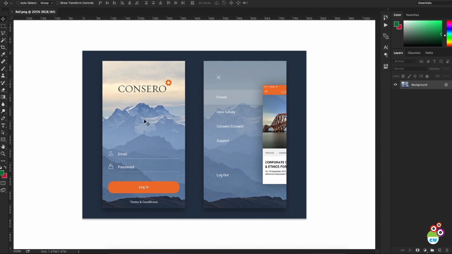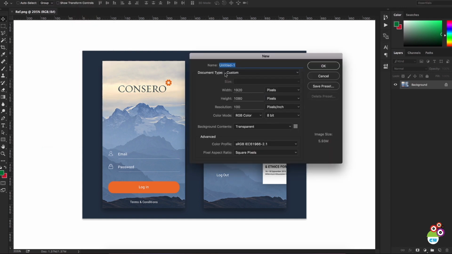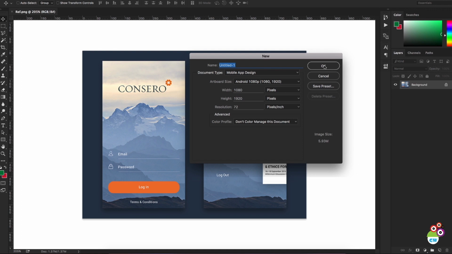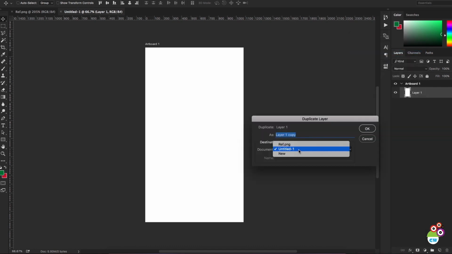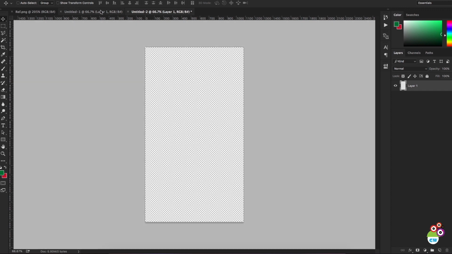We'll start with designing this screen. First of all, I'm going to create a new document, and from the document type I'm going to choose mobile and app design, and from here I'm going to choose Android 1080p. So we have got an artboard, and we can start working in it, but I usually don't work in artboards because artboards take a lot of RAM as compared to normal designs. So I'll just duplicate this layer to a new document, and then I'll just remove that tab.